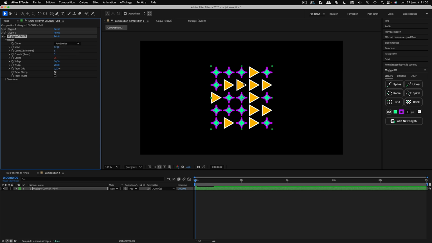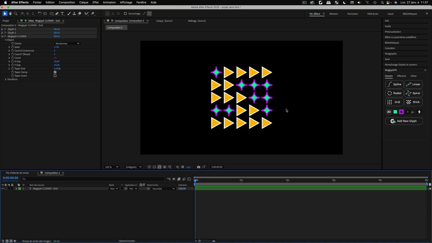And now, as you can see, I have a random distribution of the shapes. And I can change the seed in this case. So if I play with the seed, I have a random distribution of the shapes, which is also very cool. So now that you know how to deal with cloners and glyphs, I can show you how to use effectors.